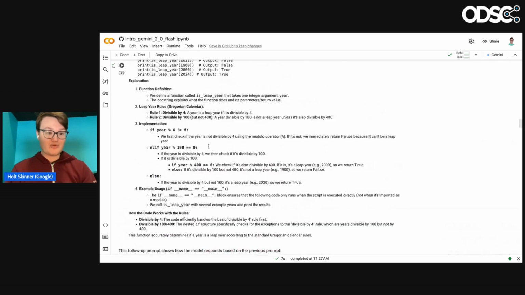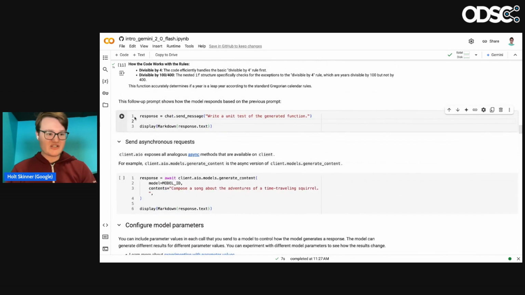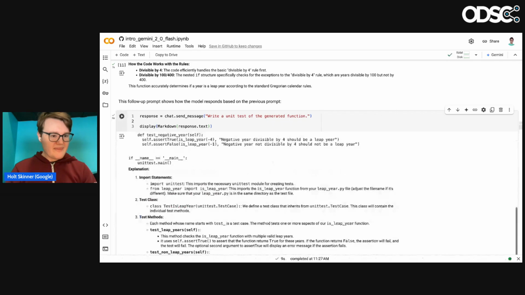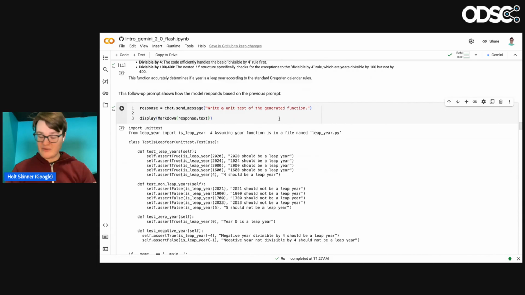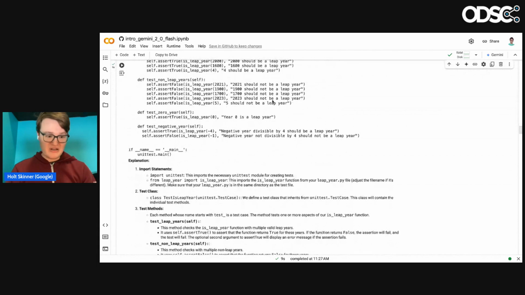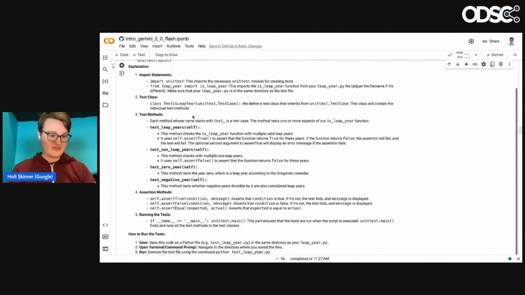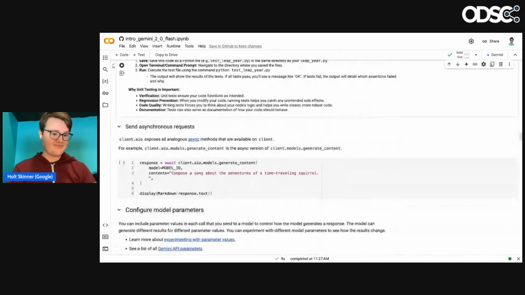So you can say, we wrote this code right here. We also wanted to write a unit test of the generated function, and we'll print that out as well. Yeah, so code generation takes a little bit more time than some other things because it's got a lot of thinking to do. There we go. So it just wrote a unit test for all of that, which is much faster than I would be able to write this, in all honesty here. And it gives a little explanation of what all's going on with it too, if you want to read that.